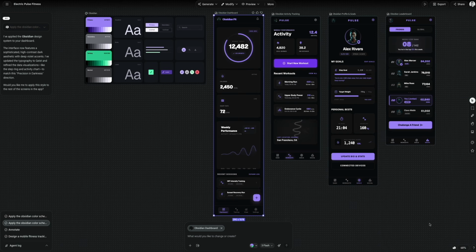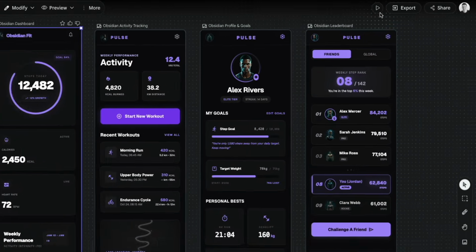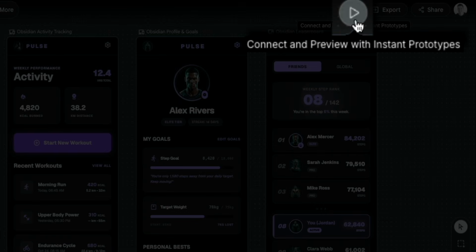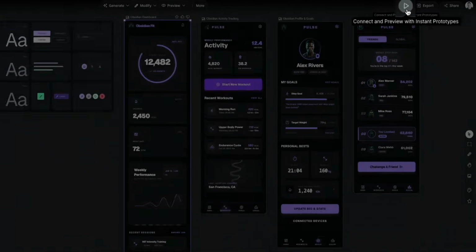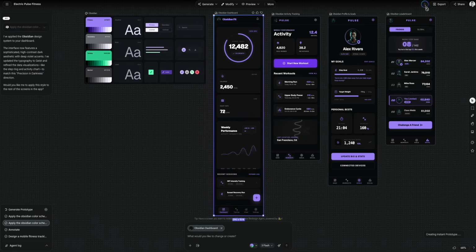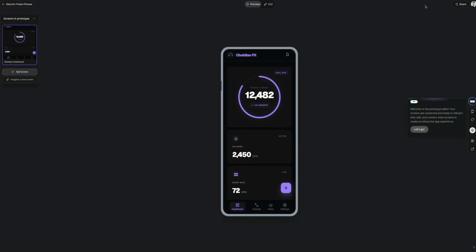Okay, once you've got a design that you're happy with, one of the most impressive things that Stitch can do is it can turn it into a clickable prototype instantly. So all you do is hit that play button in the top right corner, and this takes you into a completely separate prototype editor. And right away, something cool happens. Your design renders inside a photorealistic mobile device frame, like an actual phone sitting on the screen. Not a flat wireframe, not a browser window, a phone. And you can see exactly how your app would look on a real device. That's a really nice touch that I didn't expect.